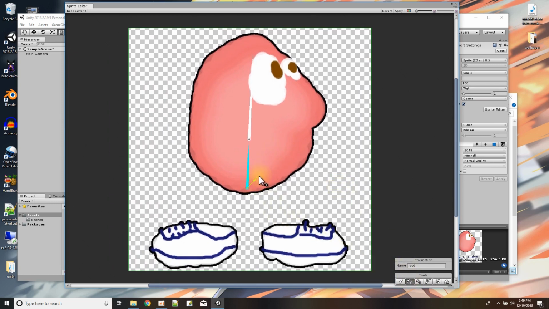And I get a yellow line. And the yellow line, I'm going to have it extend down here to the foot. And just draw one for this foot. And then I'm going to have another free bone that connects to this foot. Okay, so now I have my 4 bones placed on my sprite.